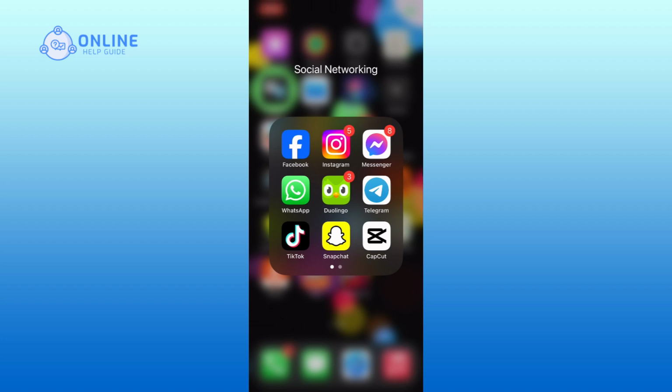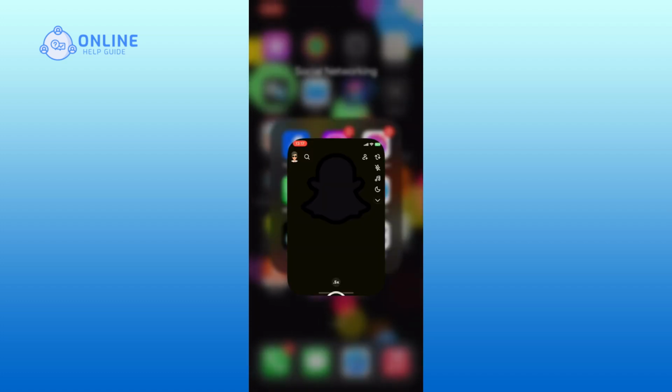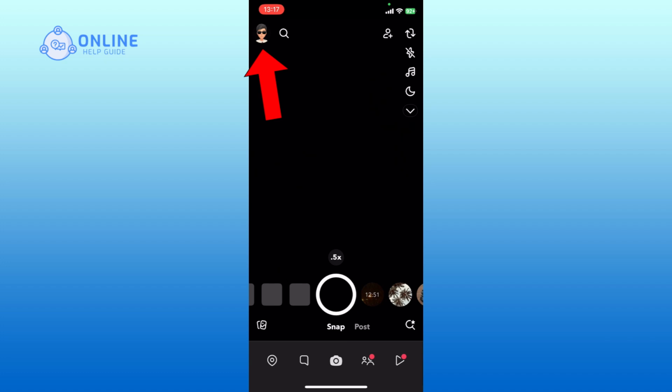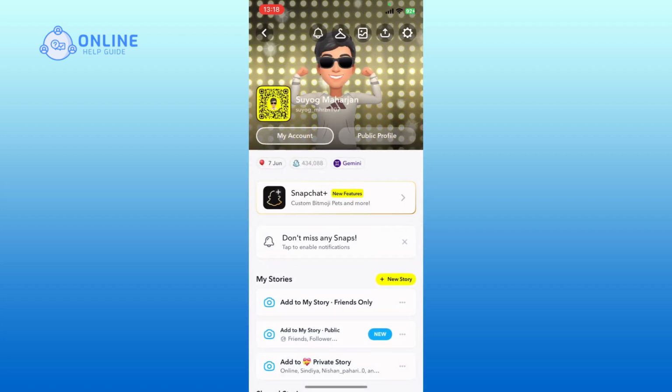First, open the Snapchat app. Go to your Snapchat profile by tapping on the profile icon from the top left corner of your screen. Tap on the settings option from the top right corner of your screen.